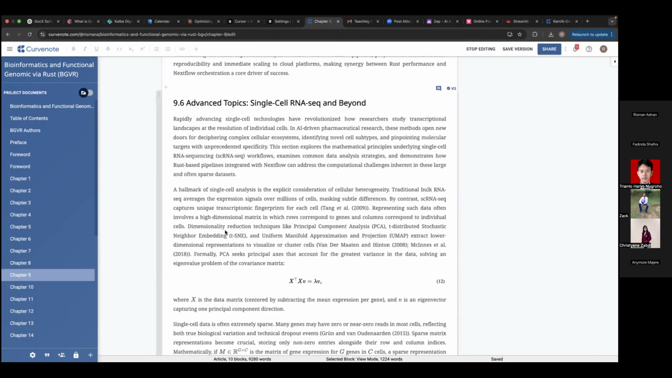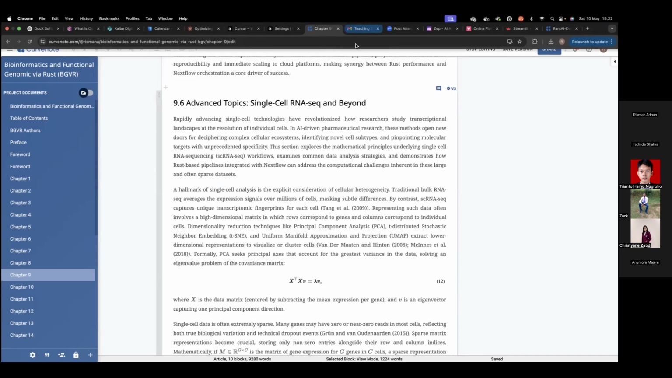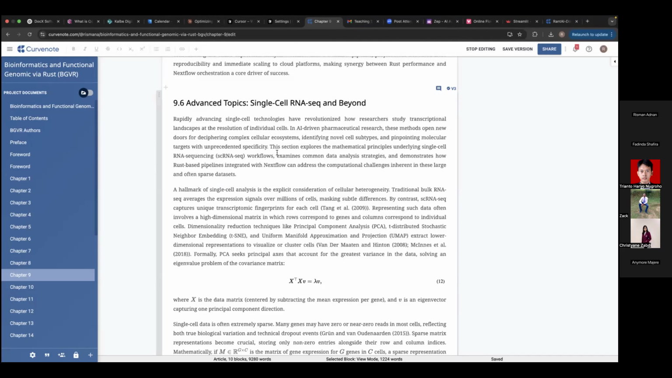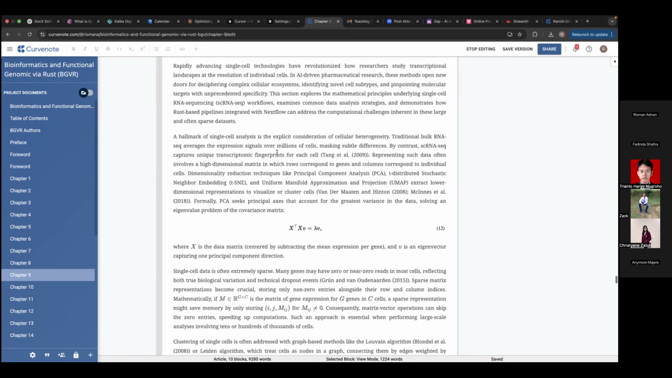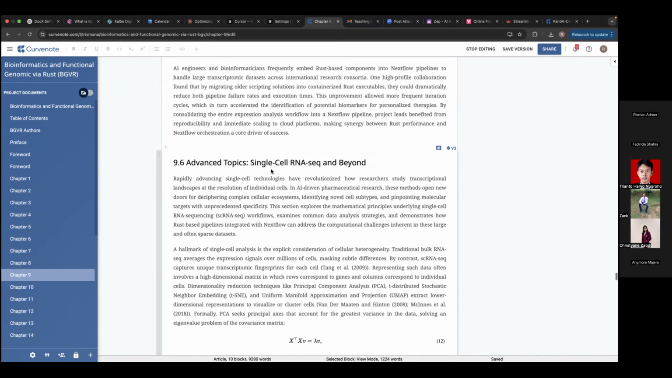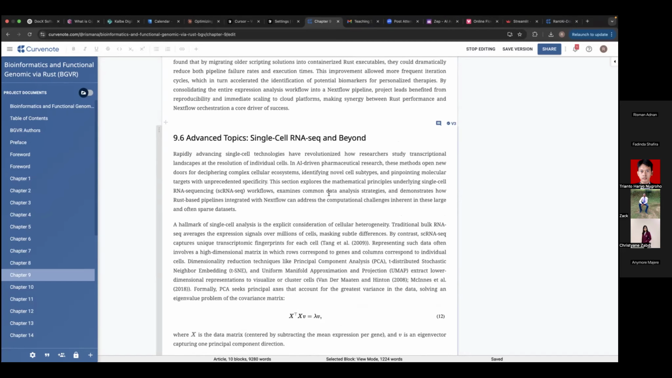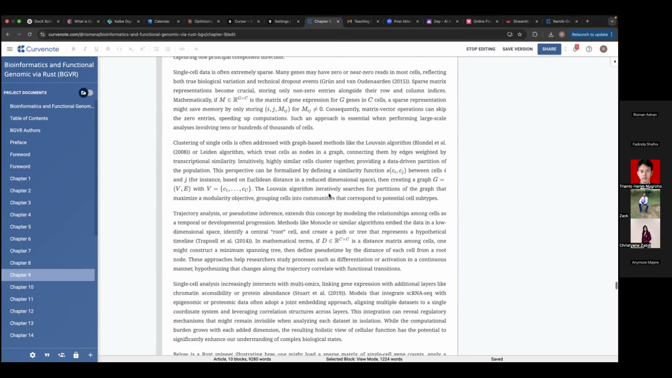Single cell RNA sequencing. There are many pipelines in nf-core. It is about single cell DNA and RNA. So single cell technology is quite aggressive recently. There are many improvements in single cell analysis workflows in Nextflow. So in this section, it introduces this advanced topic for gene expression.